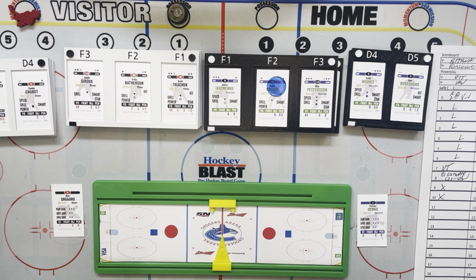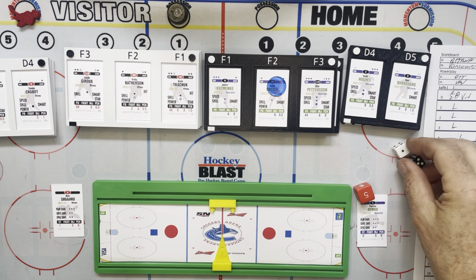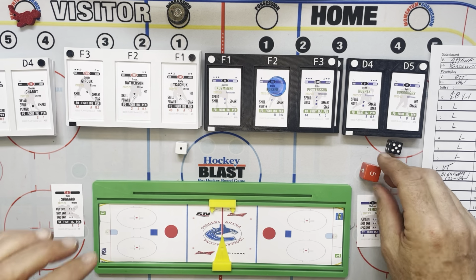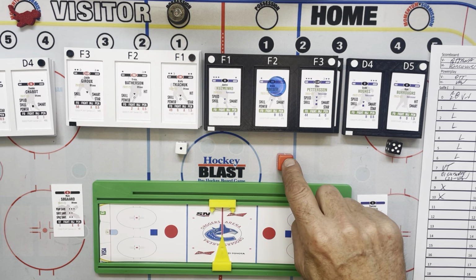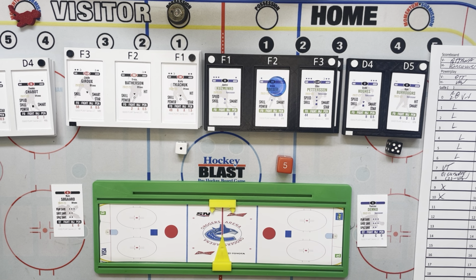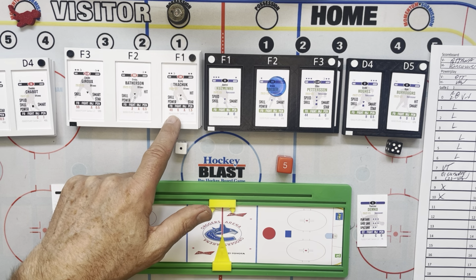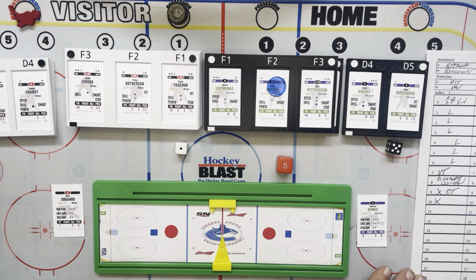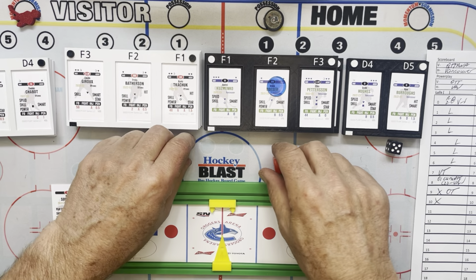So puck is picked up there by Ottawa. Giroux's got it. It's a 6. So we're looking at player number 5. Player number 1, the trait we're looking for is a 5, which is smarts. And Tkachuk does not have smarts. Burrows does. So it's going to be an Ottawa turnover. Whoa, that doesn't happen very much.